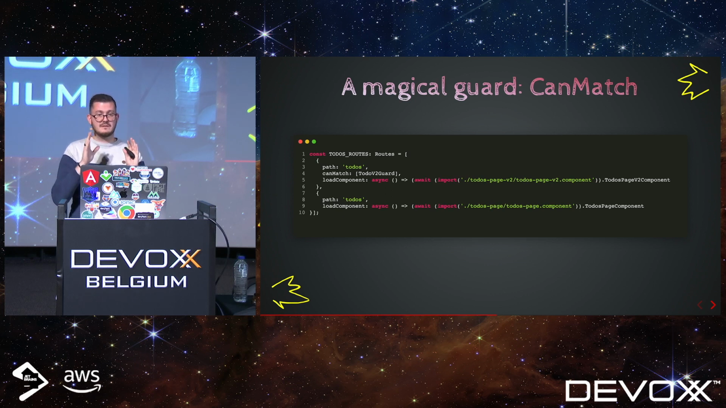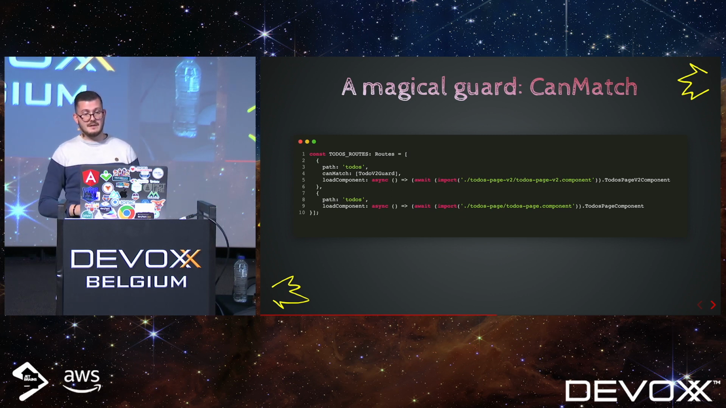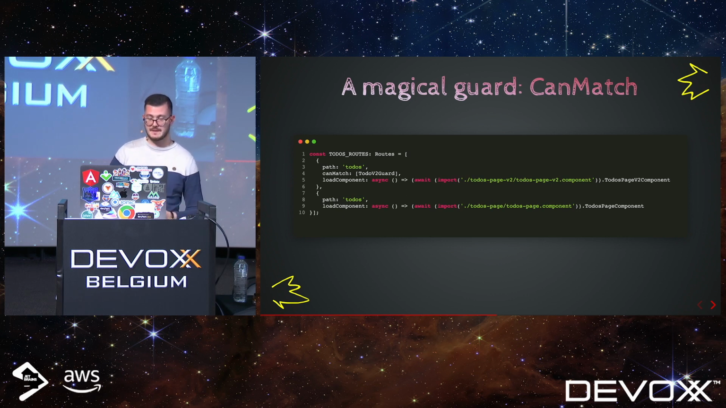And that's the perfect use case for the CanMatch guard, because this is the reason why we created the CanMatch guard. So if the to-do v2 guard returns true, the to-do page v2 component will be loaded instead of the to-do page component, and the to-do page v2 component will be displayed. But if the to-do v2 guard returns false, the to-do page component will be loaded instead of the to-do page v2 component, and the to-do page component will be displayed.